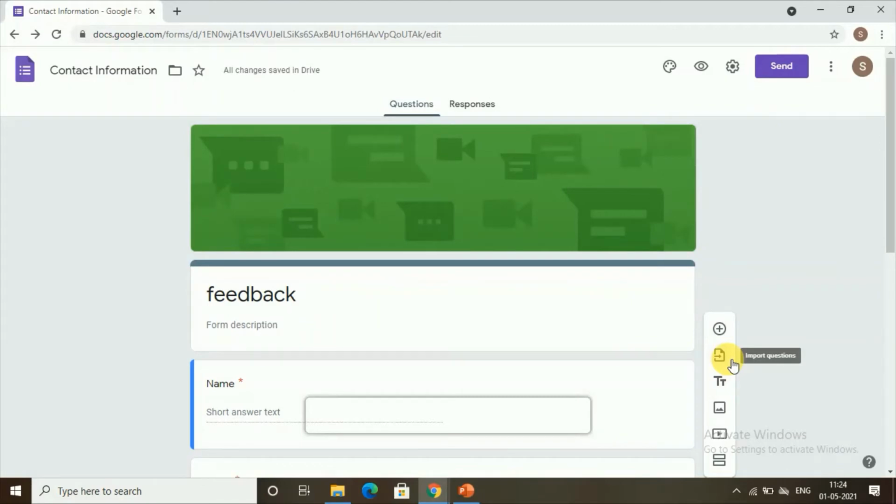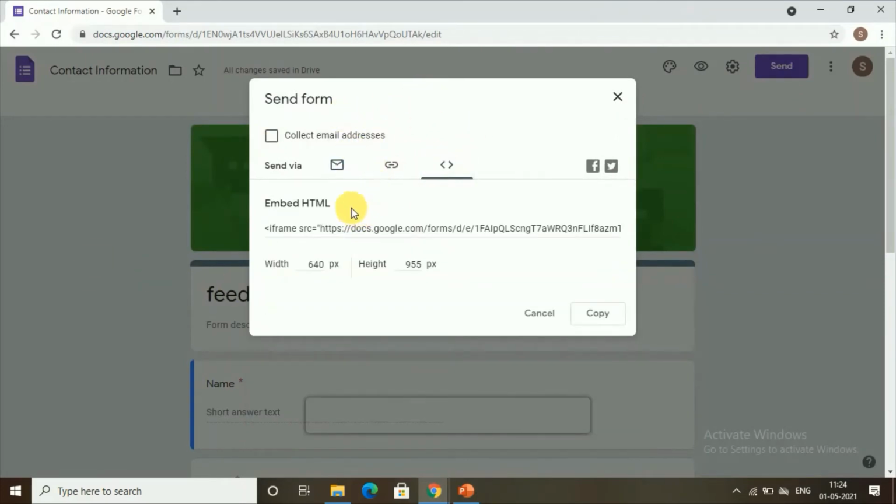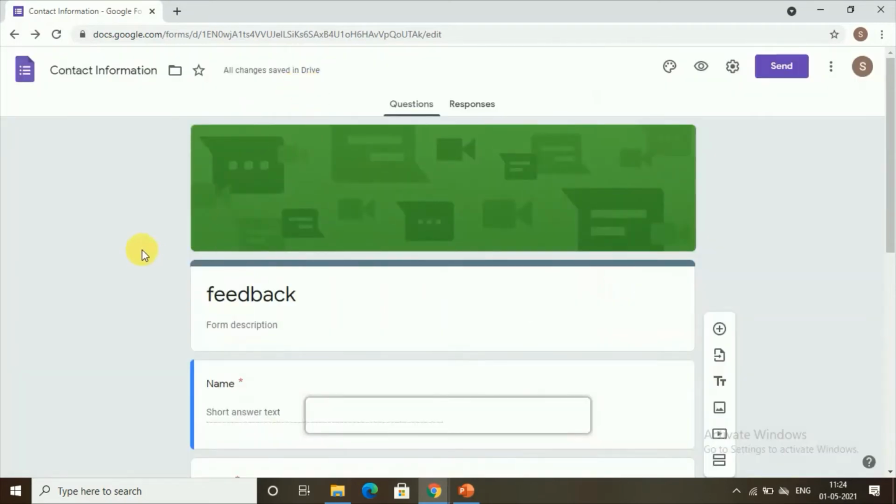When you're all done with your editing, it's now time to export to your page. So that is the second step. You need to add this form to your website in WordPress. In order to add it, click on the send option. When you click on it, you choose this last option, that is embed HTML. Just copy this and keep it aside. You can click over here, copy.